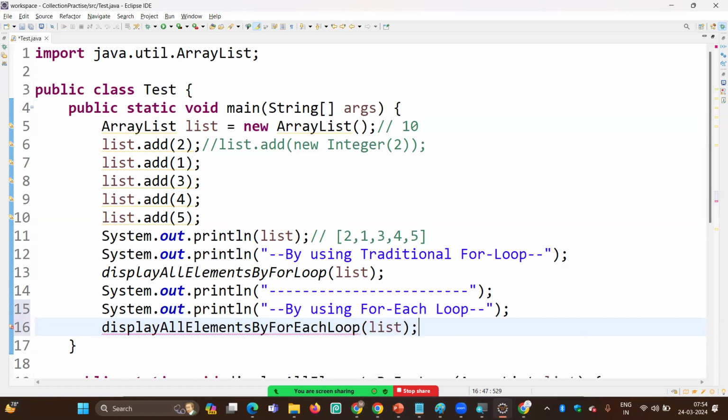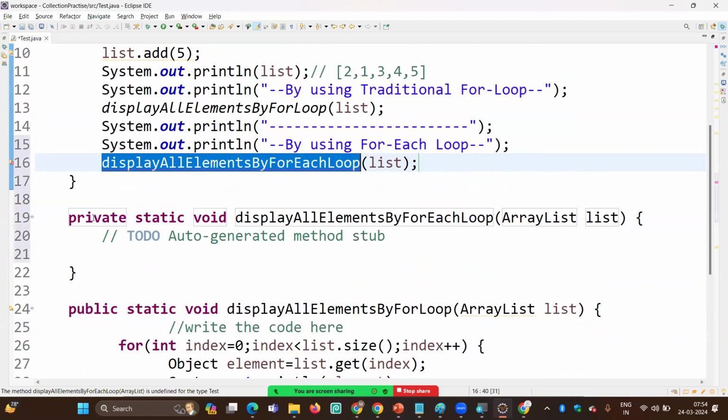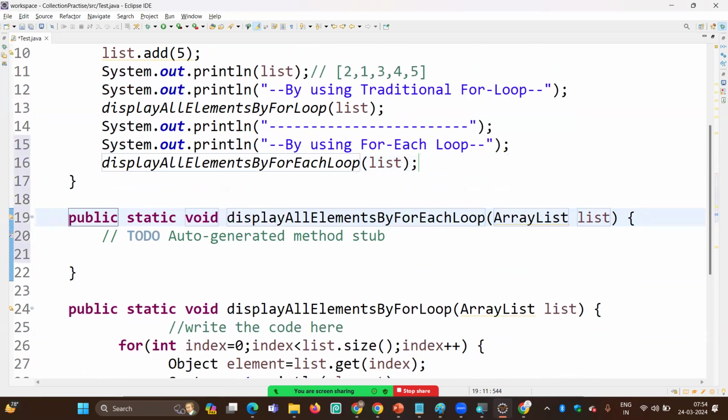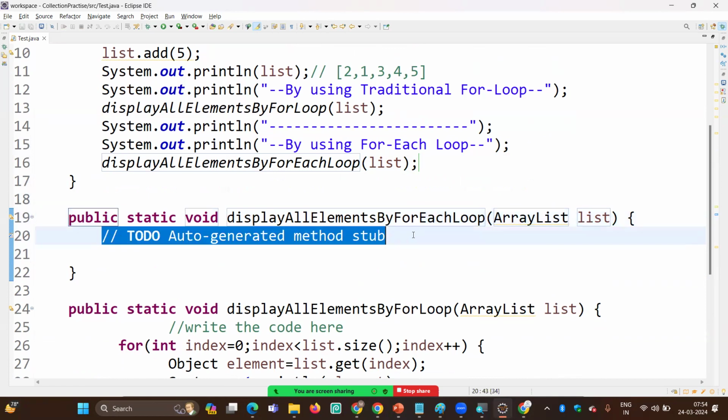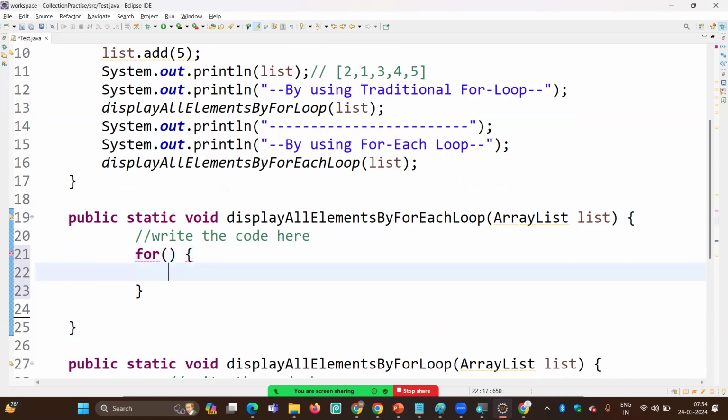I'm passing the list here. Let's ask Eclipse to create the method now. Just make it public. Even if you make it private, there's no problem because we are using it within the class here. Great. Here we'll write the code. Come on, tell me, guys, how can we use a for each loop? We have the syntax. This is how the syntax is.